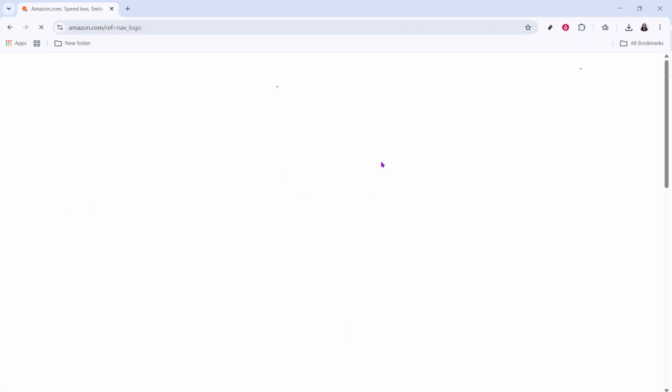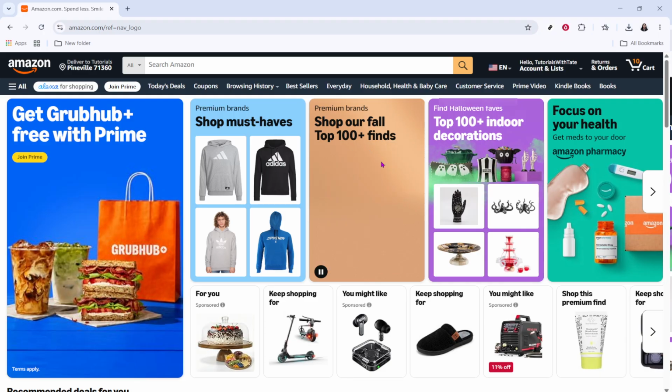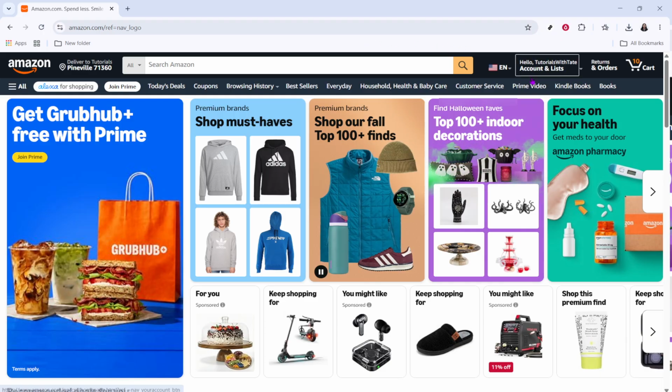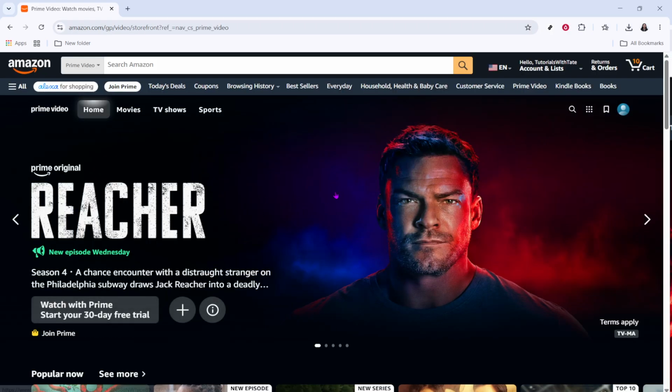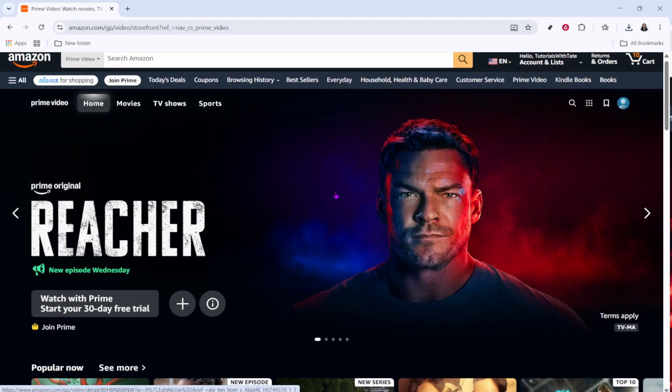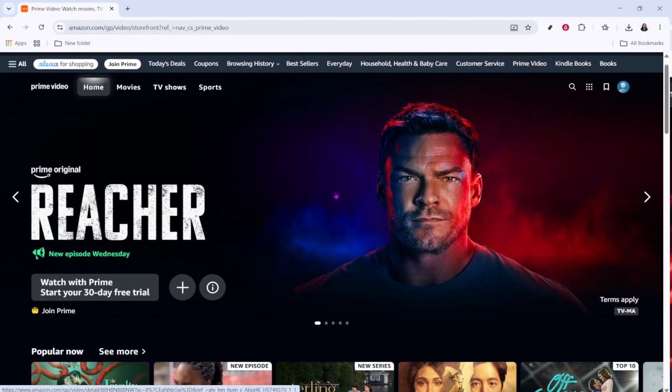First, open your web browser and go to the Prime Video website. Make sure you're signed into the Amazon account you use for Prime Video. Once you're signed in, open the Prime Video menu and look through the available account or profile options.